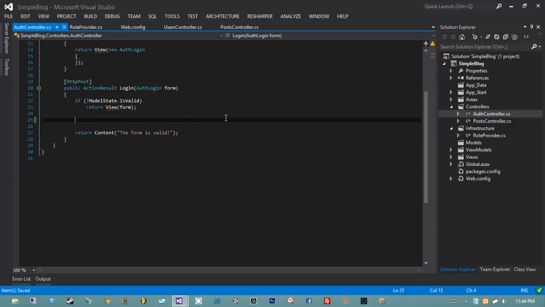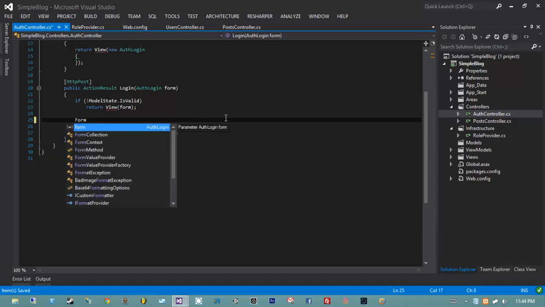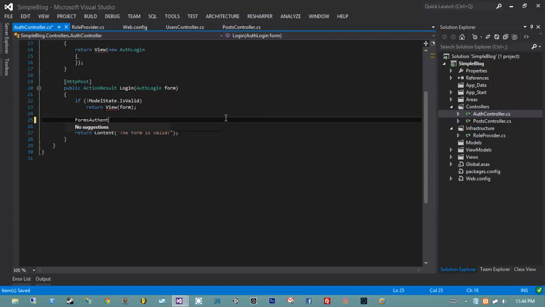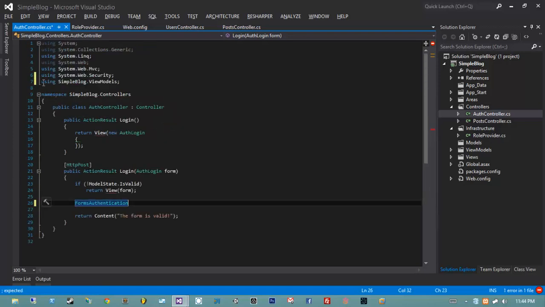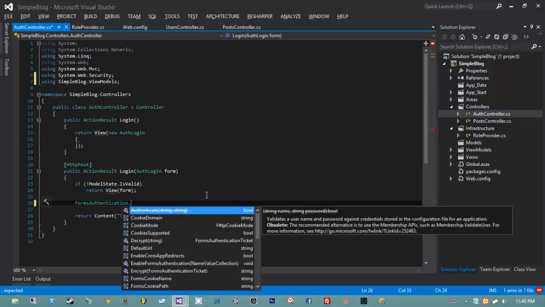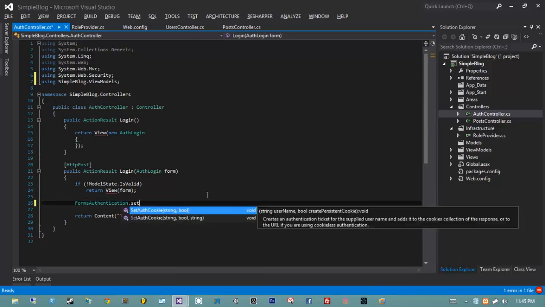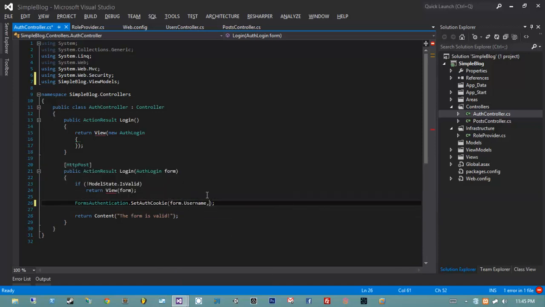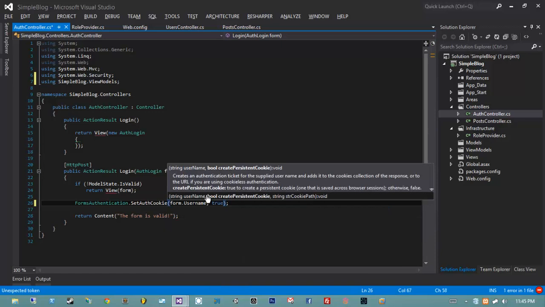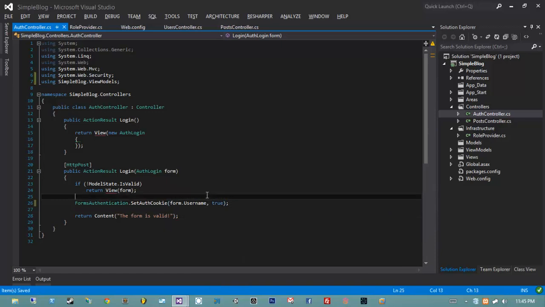And for now, all I'm going to do is I'm going to say FormsAuthentication, which is provided in the System.Web.Security namespace. Watch when I hit enter, a System.Web.Security using statement appears on line 6. Okay. I'm going to say FormsAuthentication dot SetAuthCookie, and I'm going to pass in a username of form.username and a create persistent cookie of true. Now, what does this do?